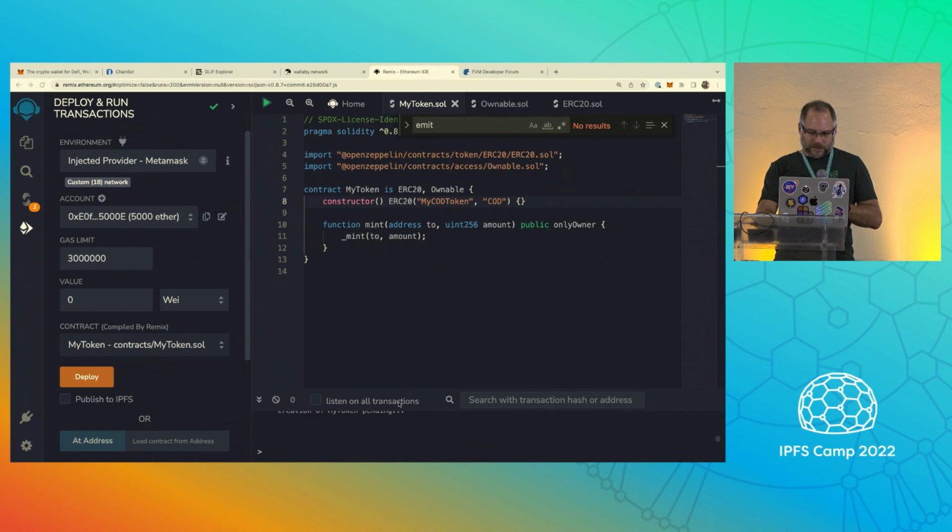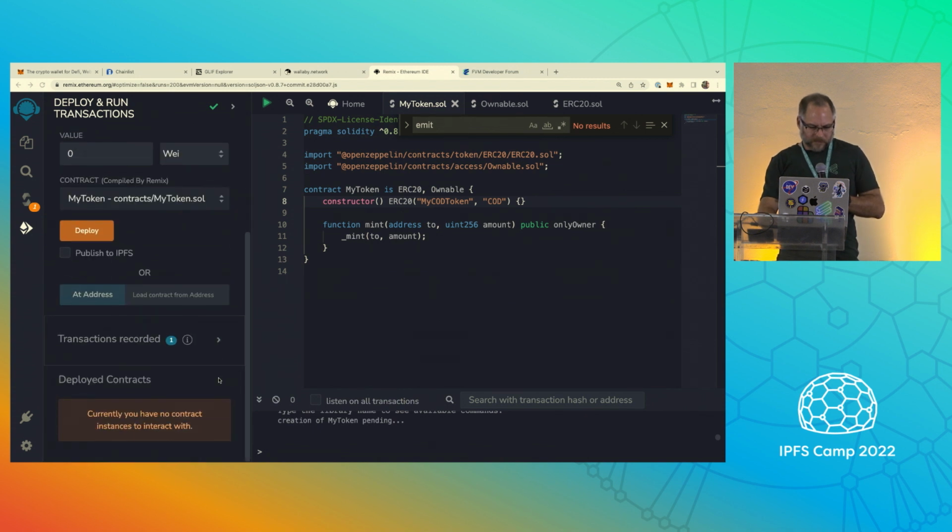Let's see how we're getting on. Is this still going? This is still executing. Right. When it's finished, it'll show down here, show as a deployed contract down here.